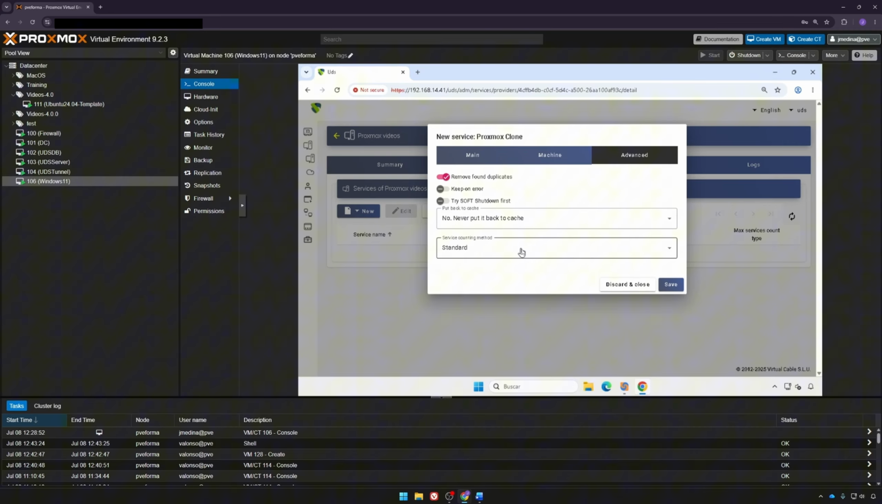And now we have the service counting method, which is divided into standard and conservative. In the standard method, this counting method only takes into account the machines that are being created. And during the process of creating and destroying machines, it is possible to exceed the value of the maximum number of services to provide parameter of a service pool.